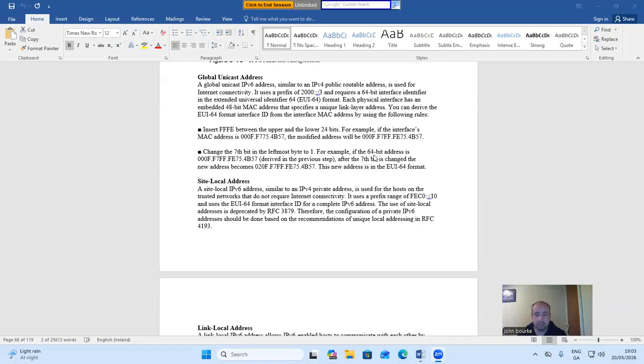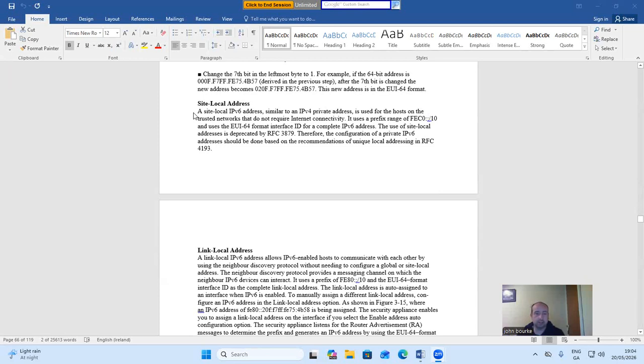For example, if the 64-bit address is 000f.f7ff.fe75.4b57 derived in the previous step, after the 7th bit is changed, the new address becomes 020f.f7ff.fe75.4b57. The new address is in the EUI-64 format.